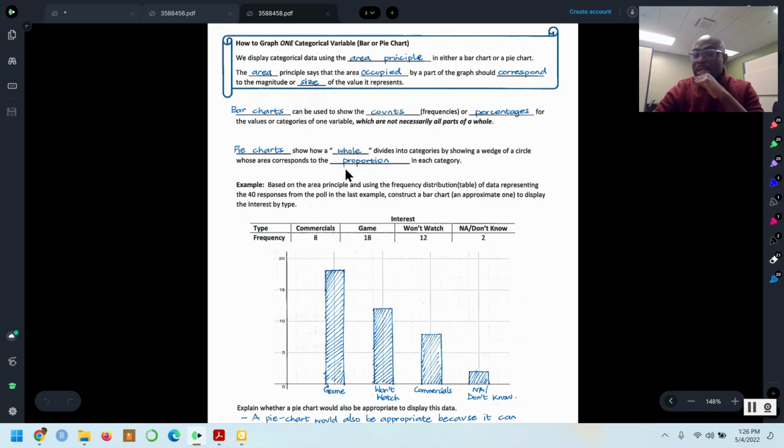But before we get into the details of when we should use a bar chart or when we should use a pie chart, let us note that if you are going to use a bar chart, most times we use it to represent counts or frequencies or percentages for values of categories of one categorical variable, which may not necessarily be part of a whole quantity. In contrast, pie charts are best suited when you have a whole collection or a whole entity and you want to show how it breaks down into componential parts, which are represented by the wedges of the pie chart.